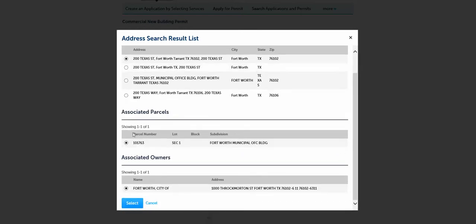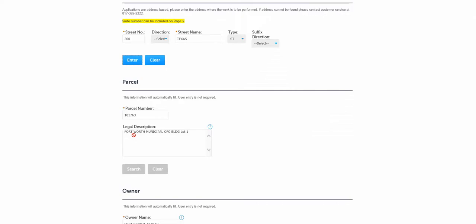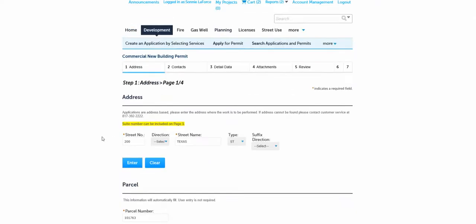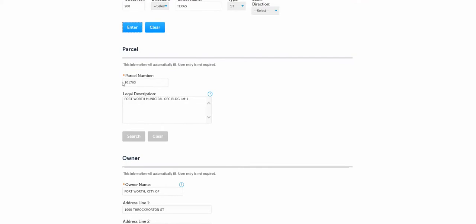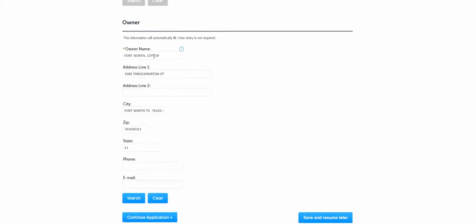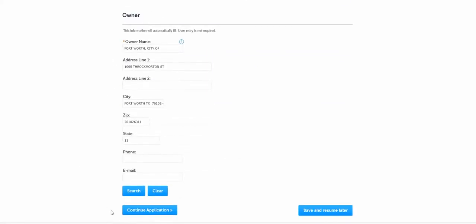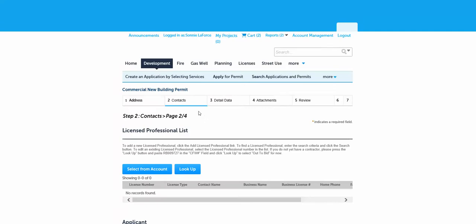Next, you will notice that it populates the associated parcels and associated owners. You will click Select. Notice that it has filled in all the required information. We can now continue application.